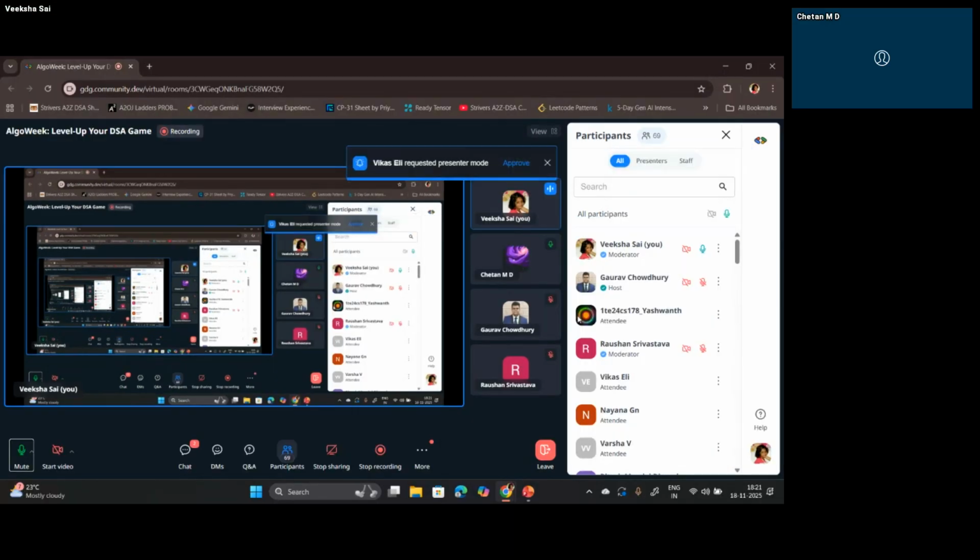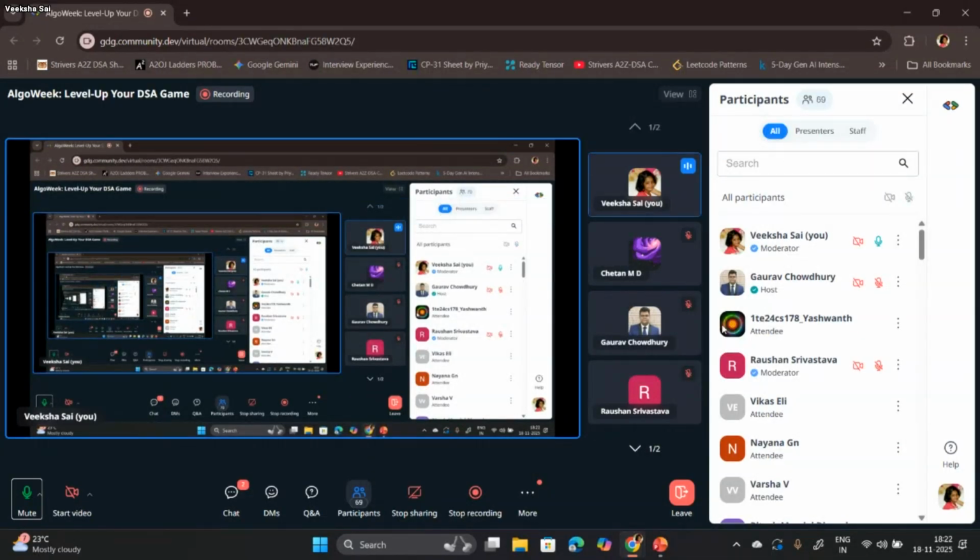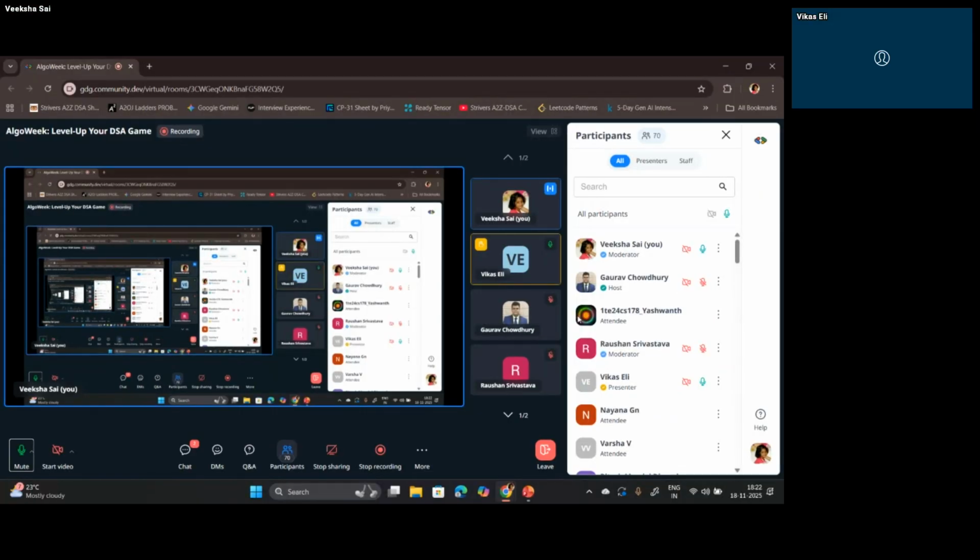Any doubts? Can we apply this to multi-dimensional array? Yes, we can apply this to multi-dimensional array. The thing is, multi-dimensional array, we will take it tomorrow. Understood, right? So we'll go more deeper into that tomorrow.